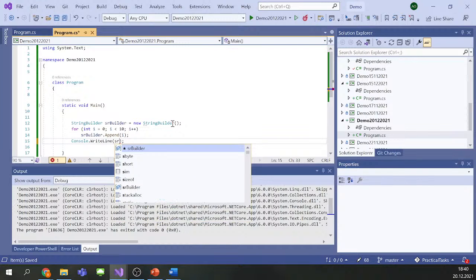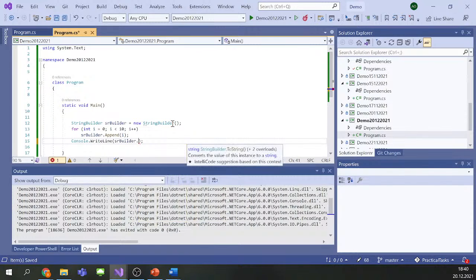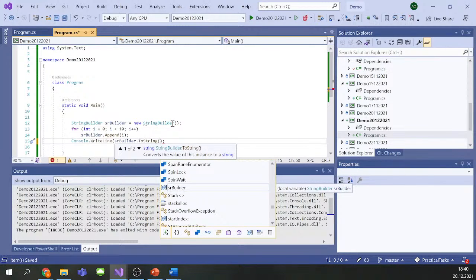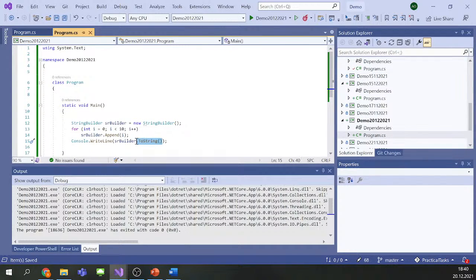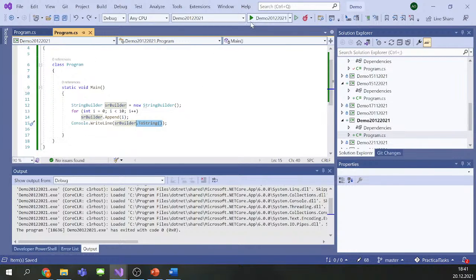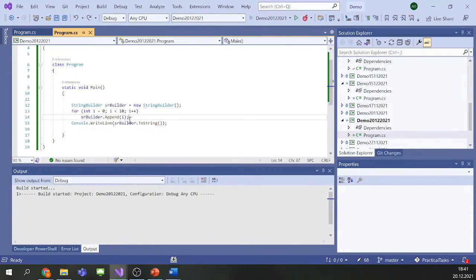So in this case, again, I can simply call ToString, or in this case, I can even use it like this. No difference, and then we get the same result, but this is a more efficient way.